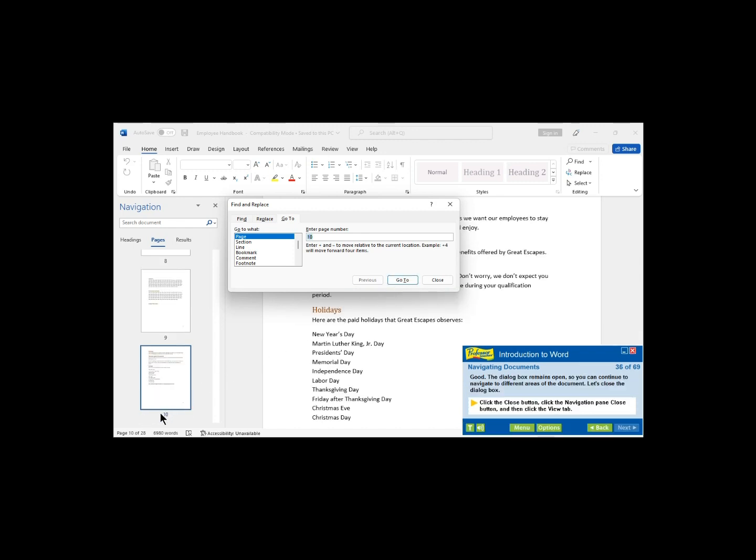Good. The dialog box remains open, so you can continue to navigate to different areas of the document. Let's close the dialog box.